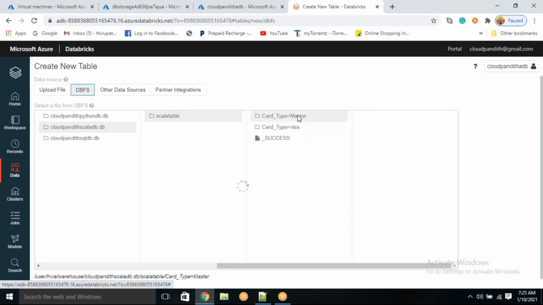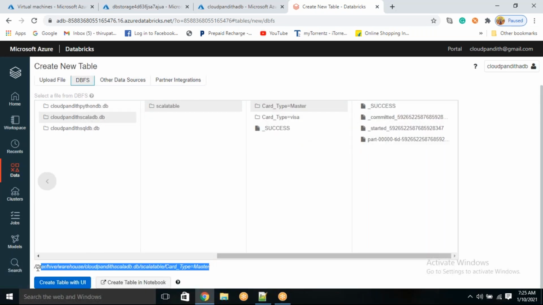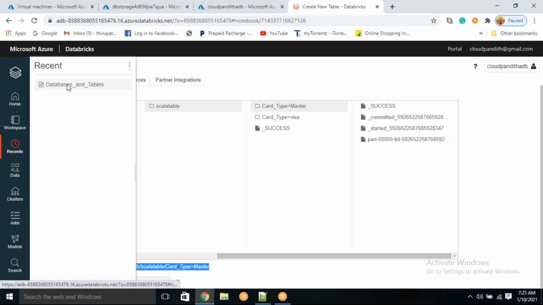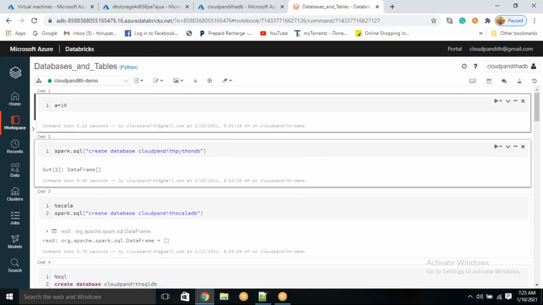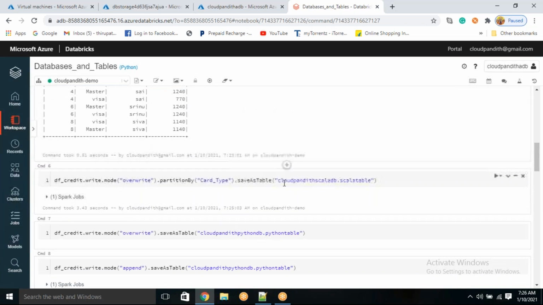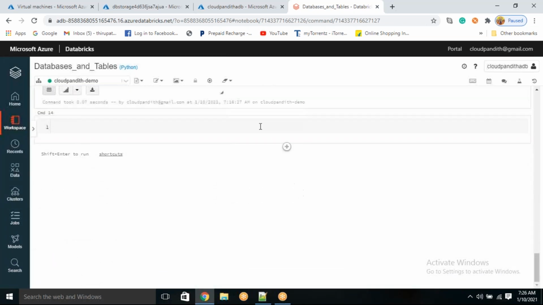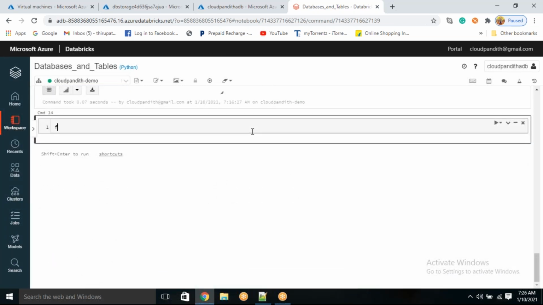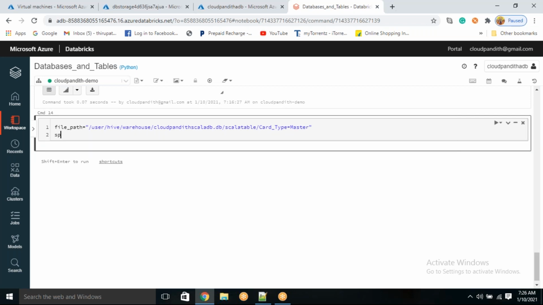Now if you want only master data to be read, just select this folder, take this path, and read this particular partition, instead of reading the entire data. You want only master data, so instead of reading everything, just read master data. This is the file path, or you can say partition path. To read only master data, this is the path.